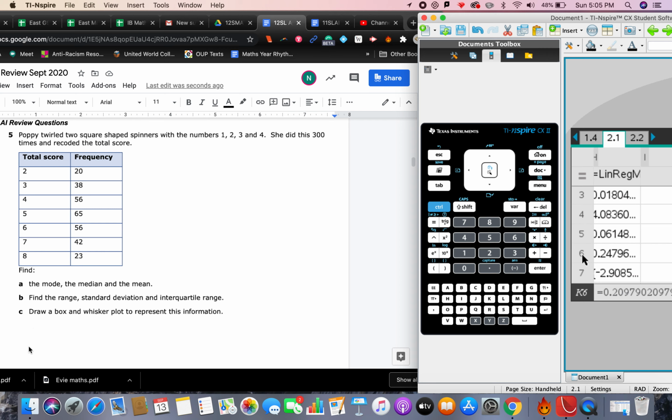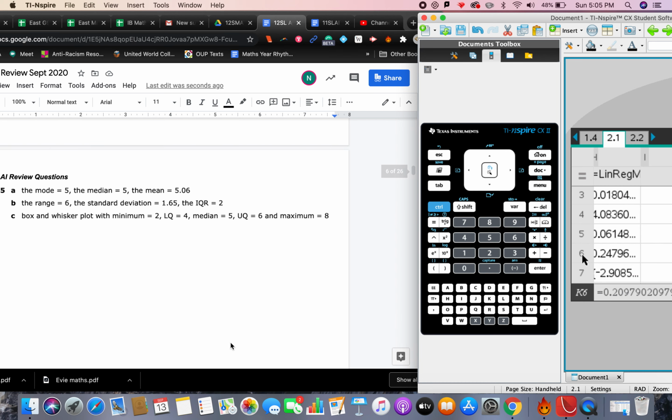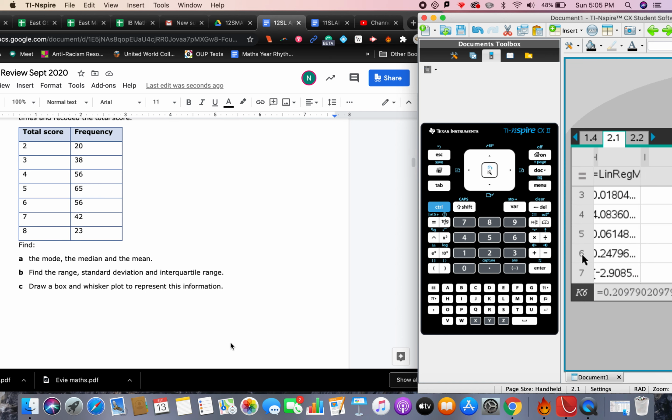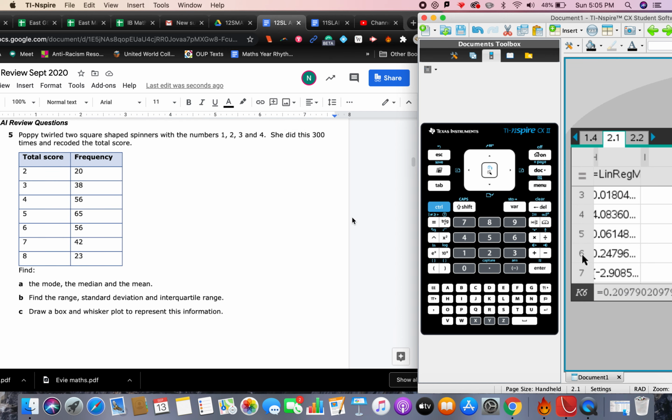For the box and whiskers, you just make sure you have a scale drawn out. It doesn't actually draw the box plot for you, but you have to draw on a proper scale, from maybe 0 to 8 would be a good scale to have.